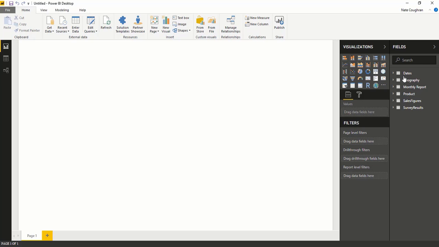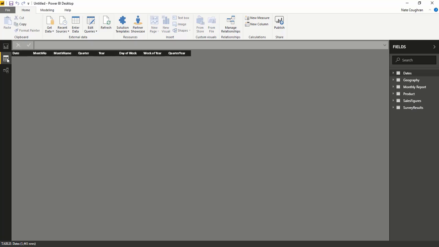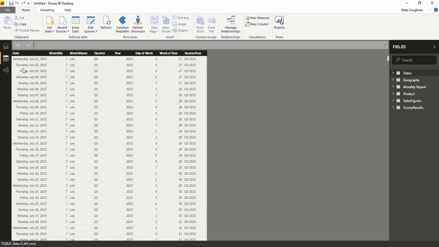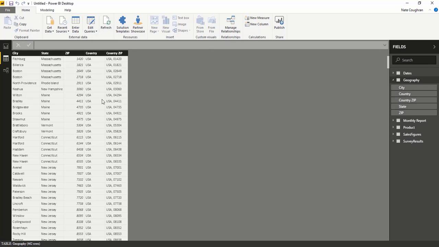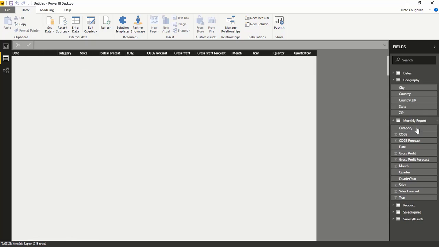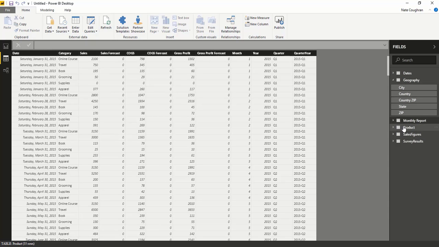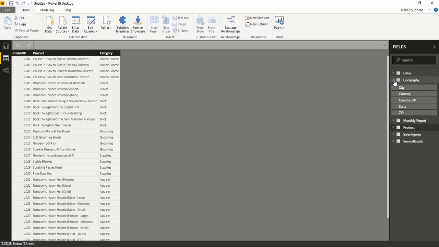We can actually see all the spreadsheets right here: dates, geography, monthly report, product, sales figure, and survey results. Now I'm going to come over here to the data tab, and we can actually see all of our different data. So here are the dates, and click on geography. Here's the geography worksheet, the monthly report, and click on the product, and so on.